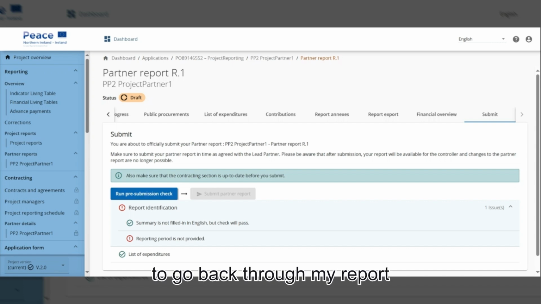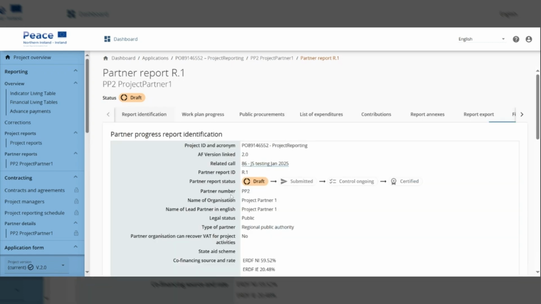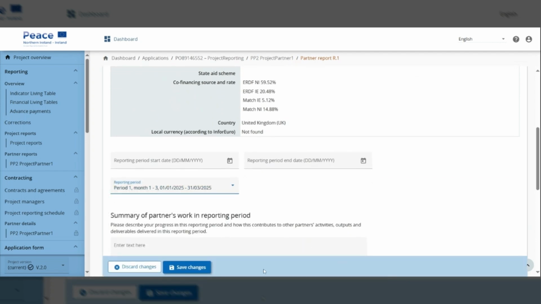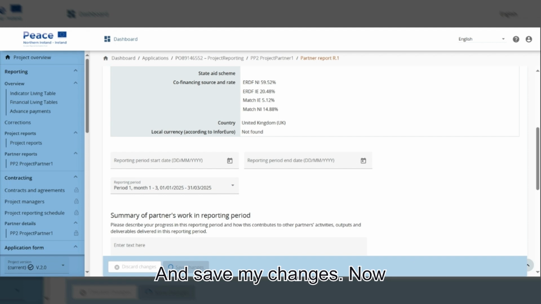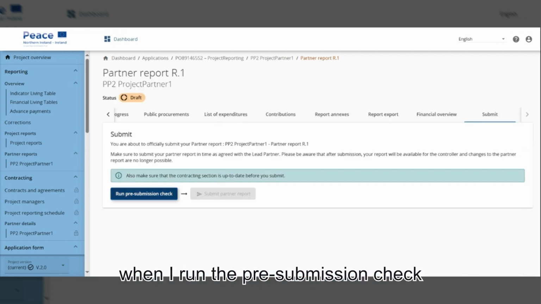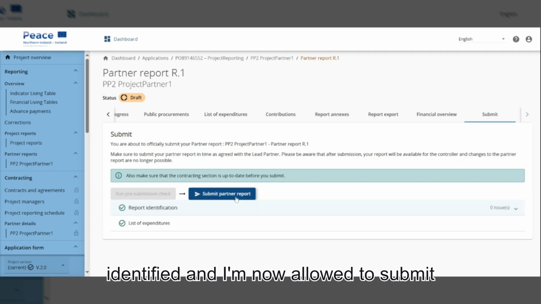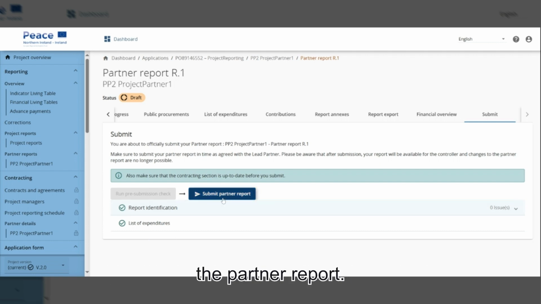I need to go back through my report and fix the issue identified and save my changes. Now, when I run the pre-submission check again, no further issues have been identified, and I'm now allowed to submit the partner report.